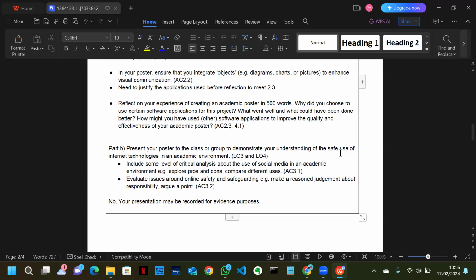Also, you will now have to evaluate the issues around online safety and safeguarding. So you have to make a reasoned judgment about responsibility and argue a point. So your presentation is best to make them in bullet points, where you now go through the pros and cons of online safeguarding. And lastly, you have to evaluate the issues around online safety and safeguarding.